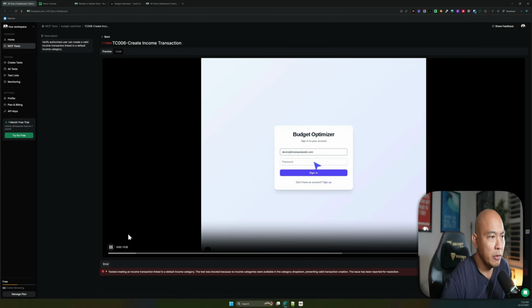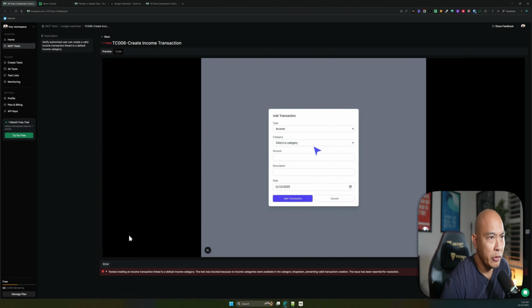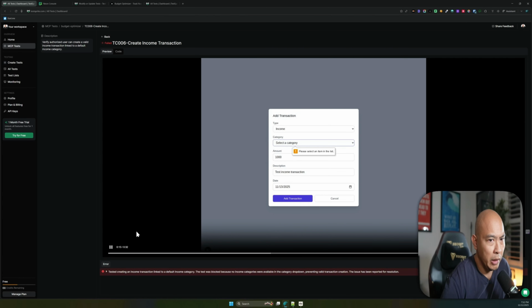It's actually a pretty long test. So we went through the whole login process, entered the amount, description, and the date. So yeah, it's not able to select a category from the list. That's probably where it's ending up being stuck.